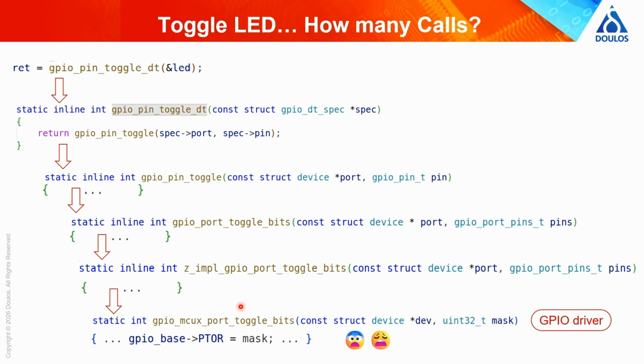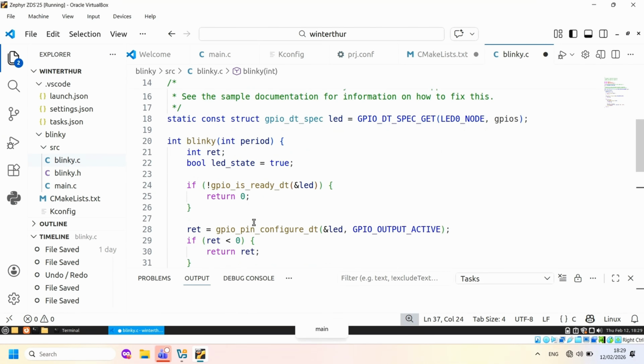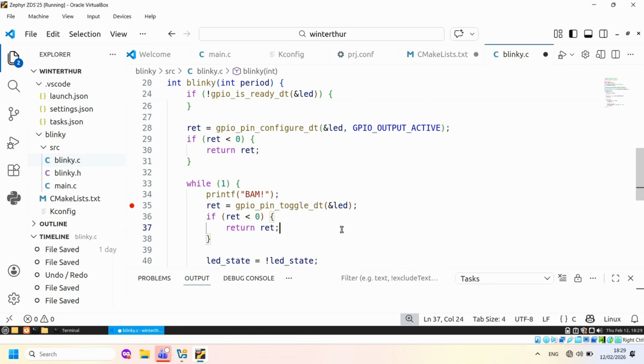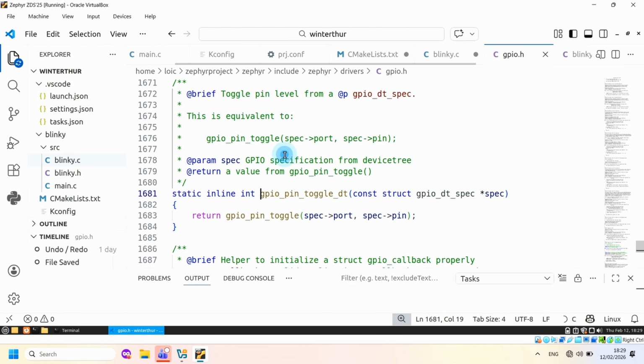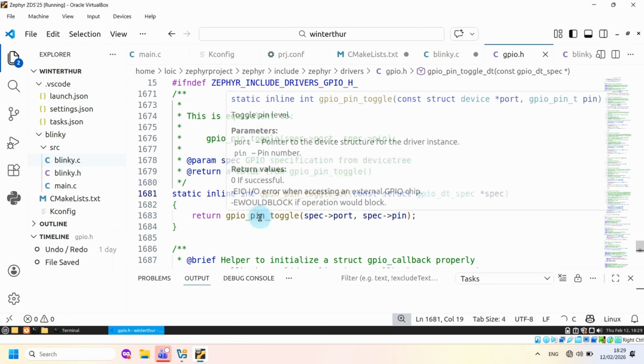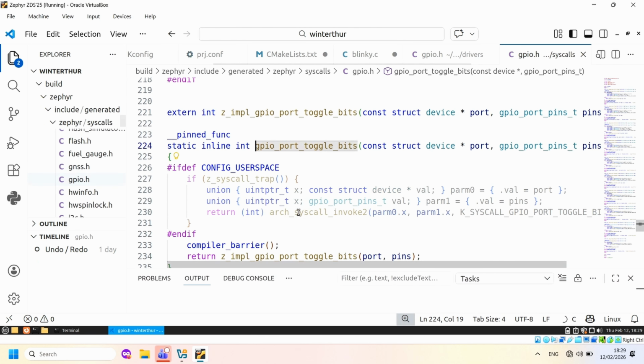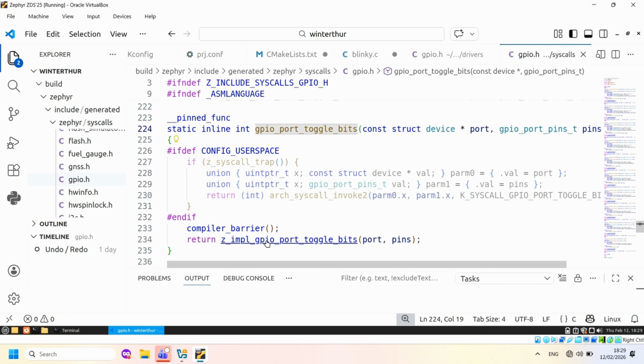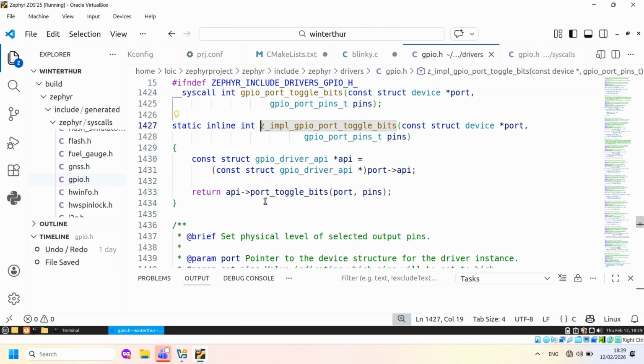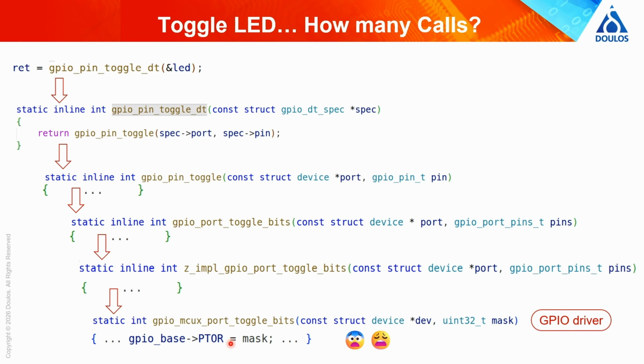Finally, I just want to show you, when we toggle the LED, how many calls do we have? So let's do that together. Here, I toggle the LED, so I have one call. Then it calls this function, second call. Then it does some stuff and calls another, third call. Then there is some stuff with the user space, fourth call. And finally here, it would be calling the GPIO. You see 5 indirections. So it looks very dramatic, just for toggling this GPIO.